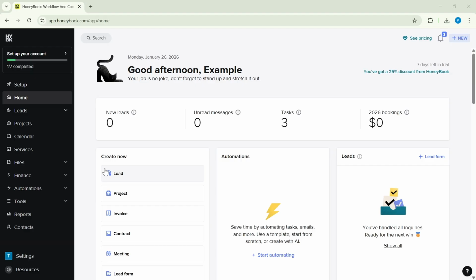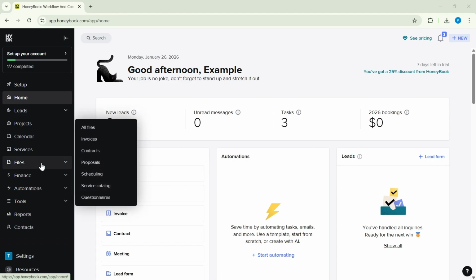Now look to the left side of your screen. That vertical panel is your main navigation. It's where you'll find the key areas of HoneyBook organized in one place so you can jump between them easily. Getting comfortable with this sidebar is a small habit that saves a lot of time, especially when you're moving between projects and documents throughout the day.